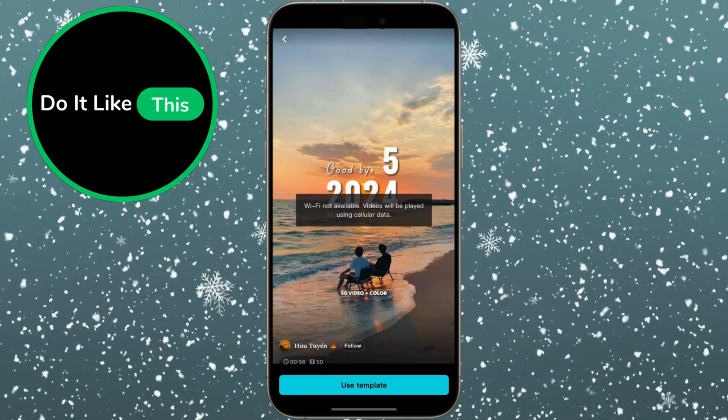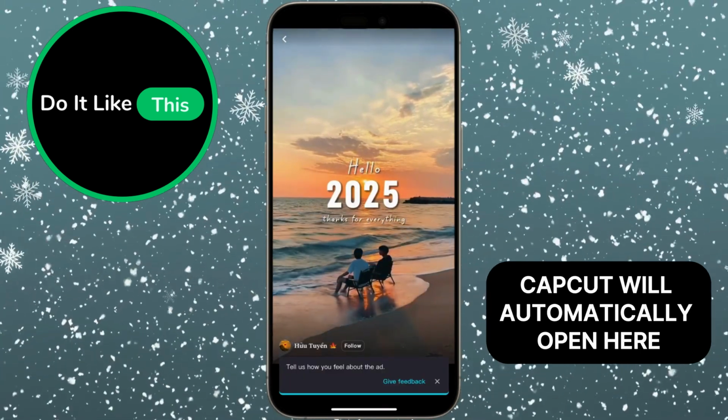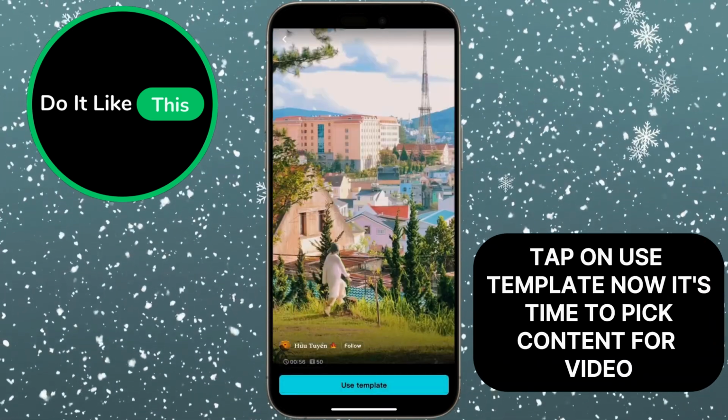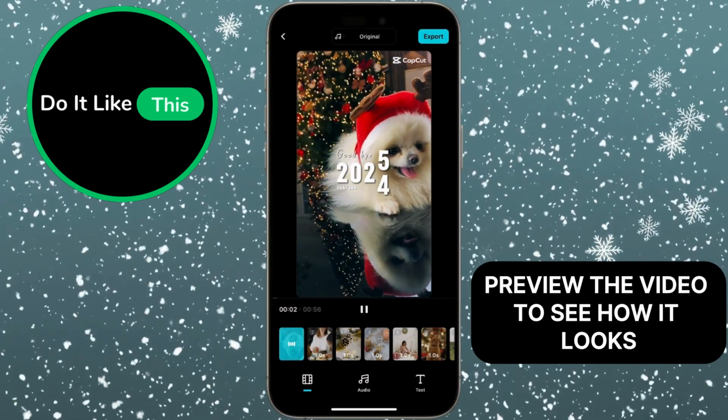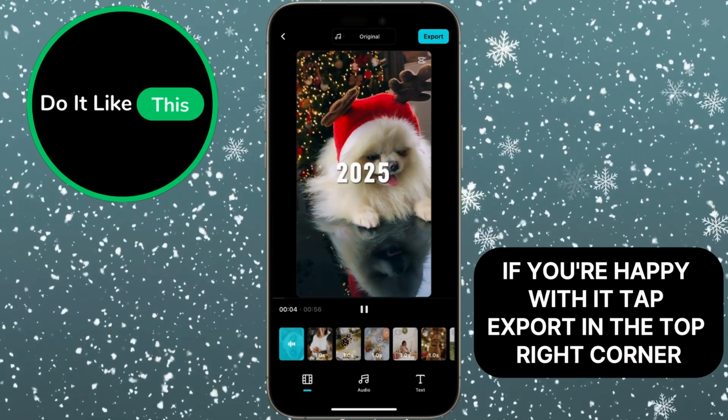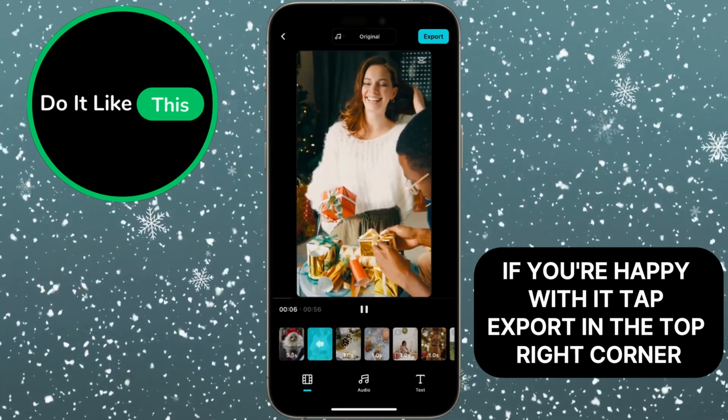Tap on it. CapCut will automatically open. Here, tap on Use Template. Now, it's time to pick content for your video. Once you've selected your clips, preview the video to see how it looks. If you're happy with it, tap Export in the top right corner.